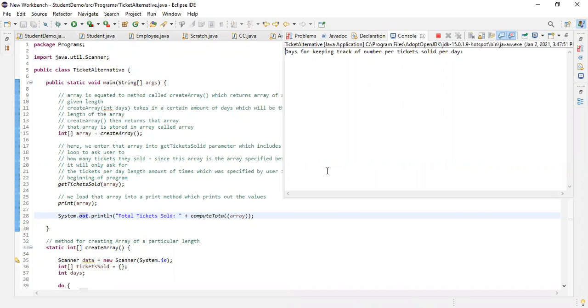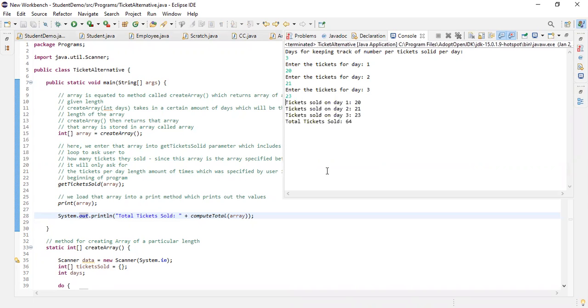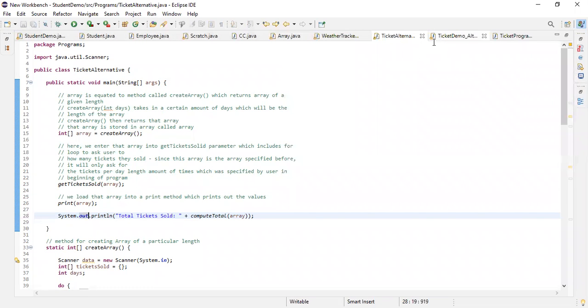So it asks us for the number of days. If I were to enter 3 days, it's going to ask me for the number of tickets that I sold on day 1, day 2, and day 3. If I were to enter 4 days, it would ask me day 1, day 2, day 3, and day 4. I can enter in values here for how many tickets I sold on each day. And it'll print out how many tickets I sold per day, and it'll give me the total number of tickets sold. So let's get started here.